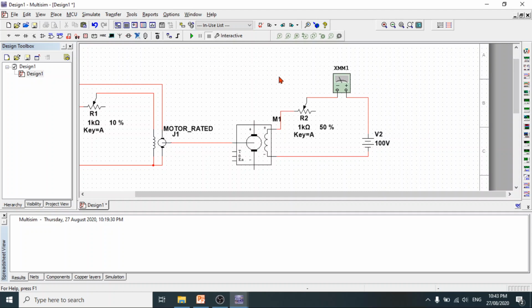Okay, so now to measure the voltage produced by the generator terminals, we can make use of the voltmeter. Okay, so we have the voltmeter.